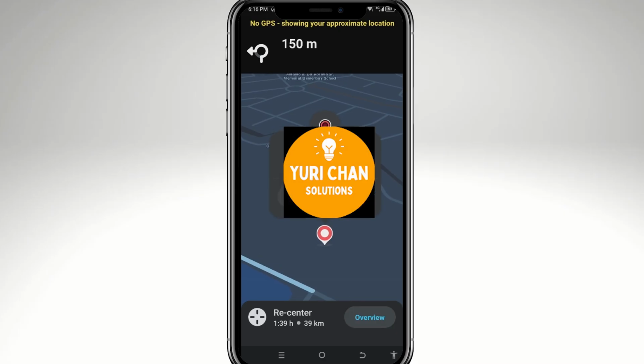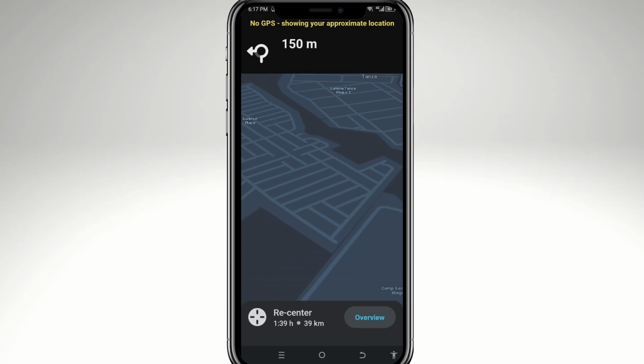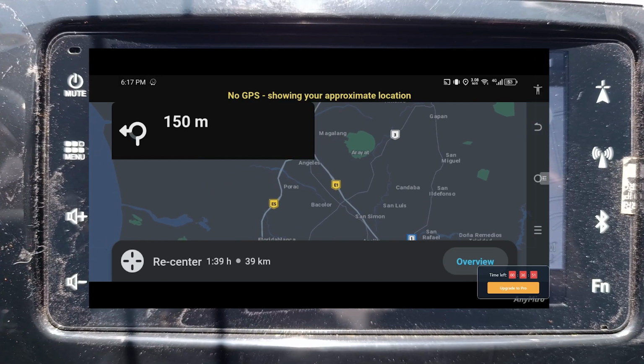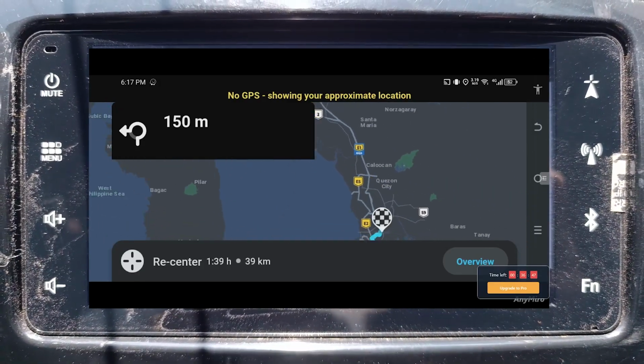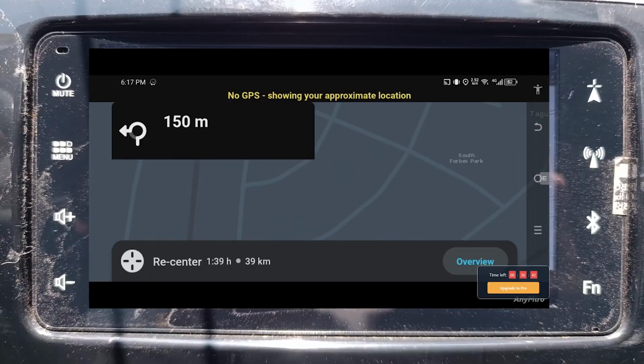Now, on your car display, look for the navigation icon. Tap it, and you will see available navigation apps, and select Waze. If you don't see it right away, go to Android Auto settings on your phone, tap Customize Launcher, and make sure Waze is enabled. And of course, you just have to enter the destination using voice or touch.